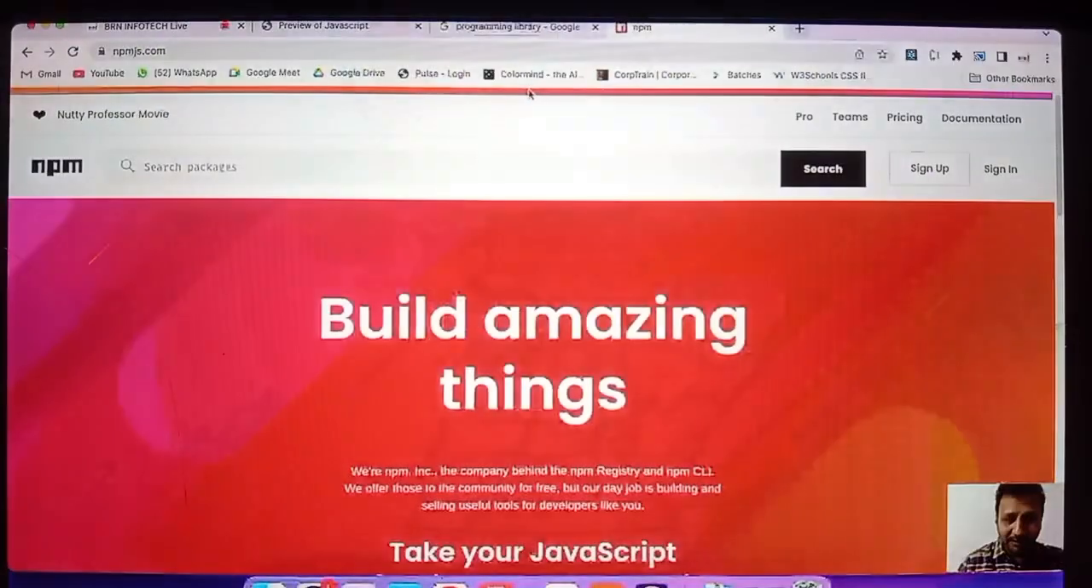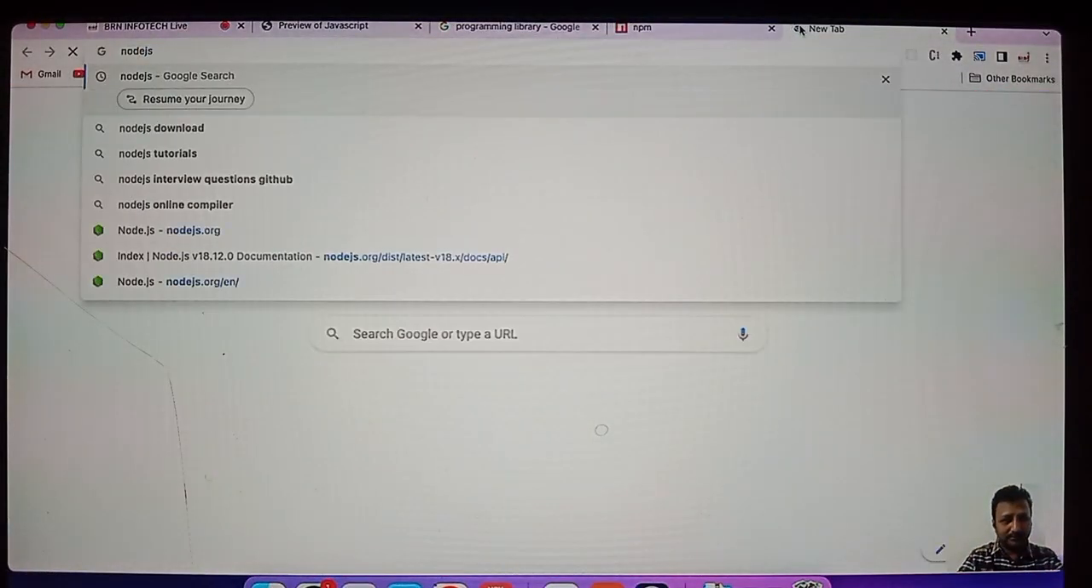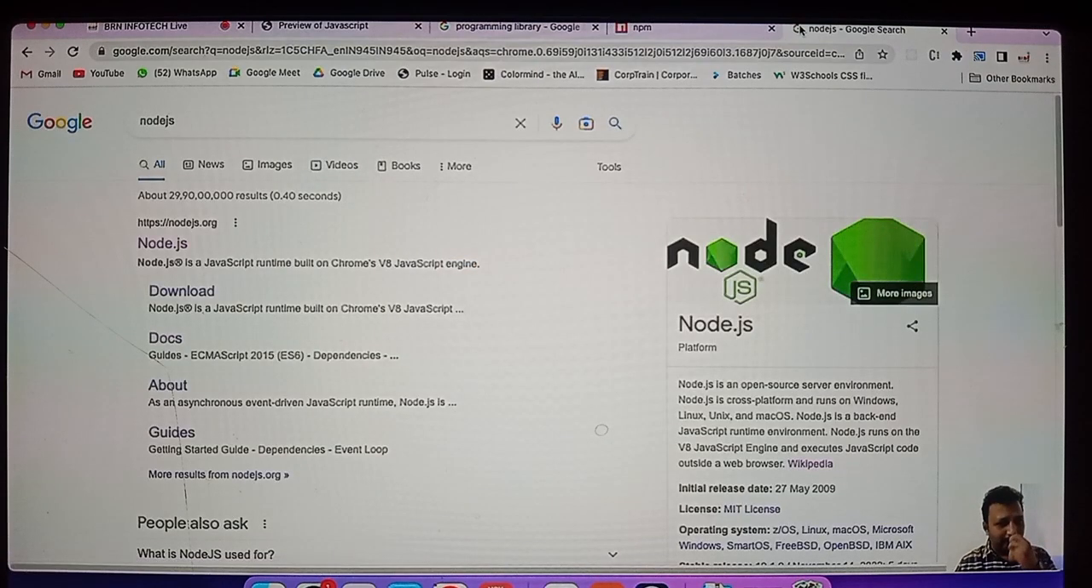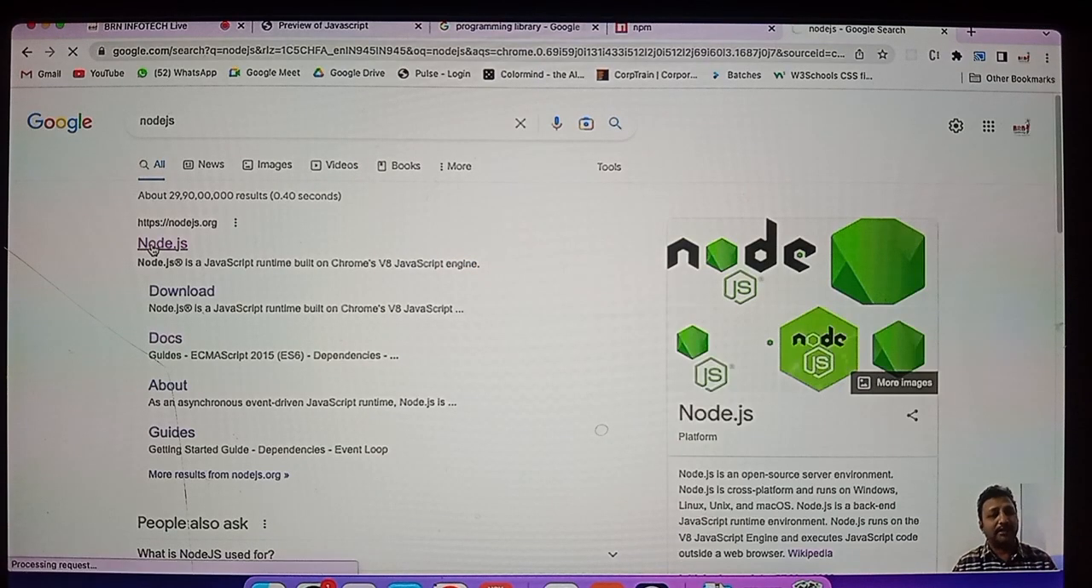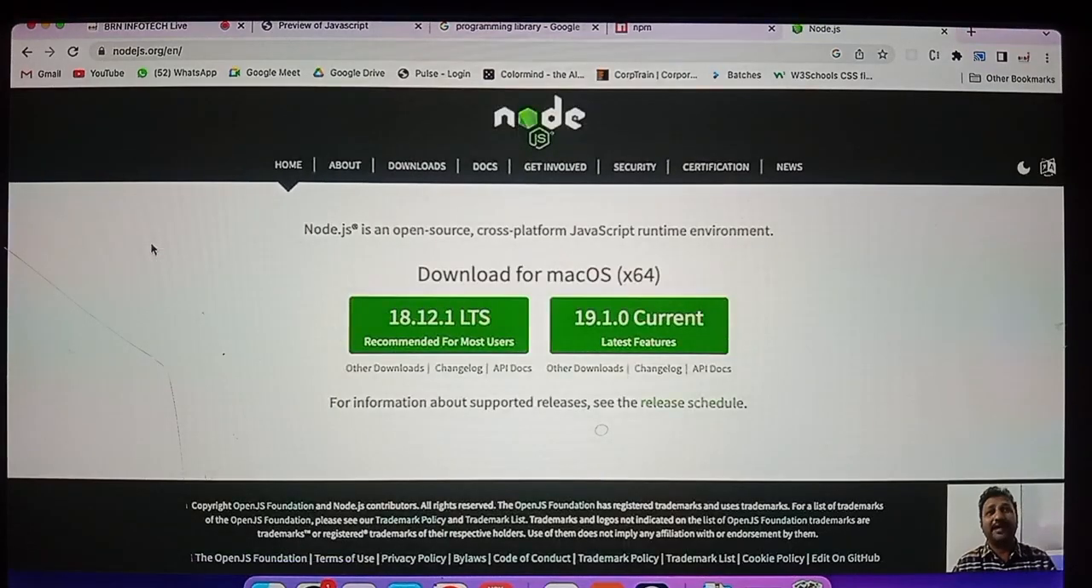Now, let me go to the Node.js website. Node.js is a software actually. Have you heard about a programming language called C? This Node.js software is developed using C. That's why everything is command line interface. Means you have to give commands. In C, you have to give commands. Here also we have to do like that because this is also developed using C.